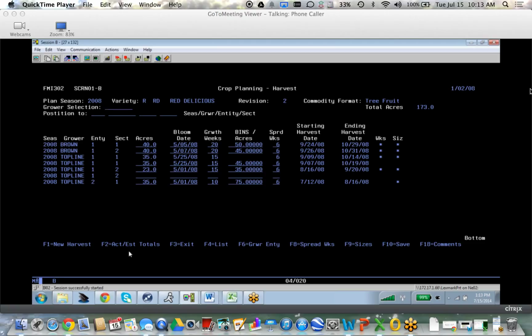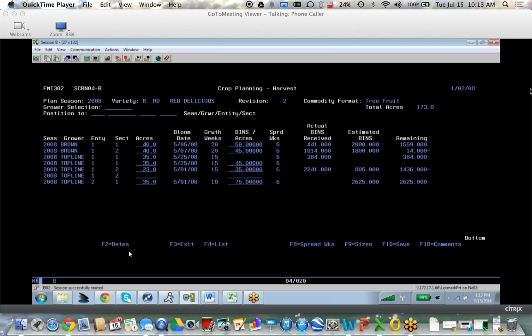And what this does is, as bins are received into the harvesting receiving option, it tracks that so that you can see by grower, this is what I actually received in, and here's what I've estimated, so I have this many left that I'm assuming is going to be picked for our volume.